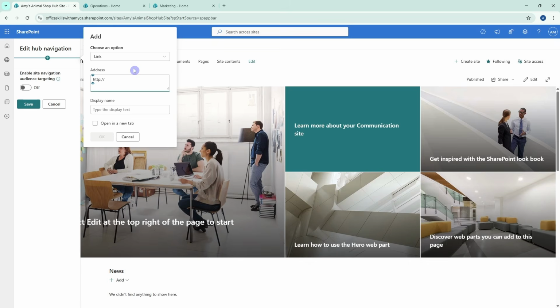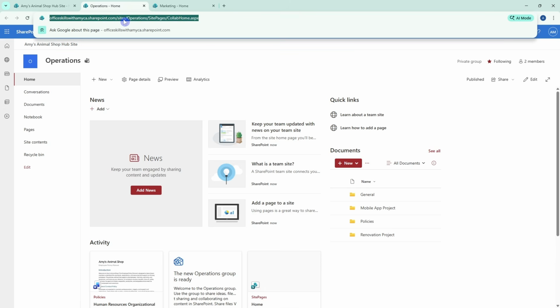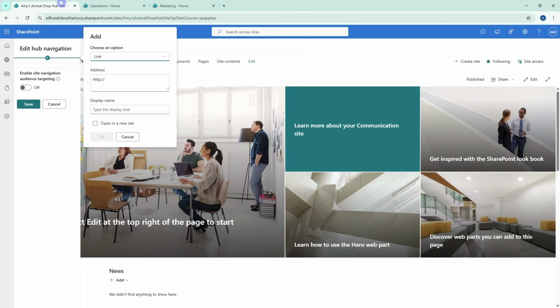So this could be a website that isn't even associated with your business, but you want to provide it as a quick link to users within your organization. But on the other hand, we can also just take the SharePoint site address from our associated hub sites. So here I've got the operations site here. So we are just going to select this URL and I will go Control C to copy. And then back in the hub site, under address, I'm just going to select all of this and then we will paste that URL.